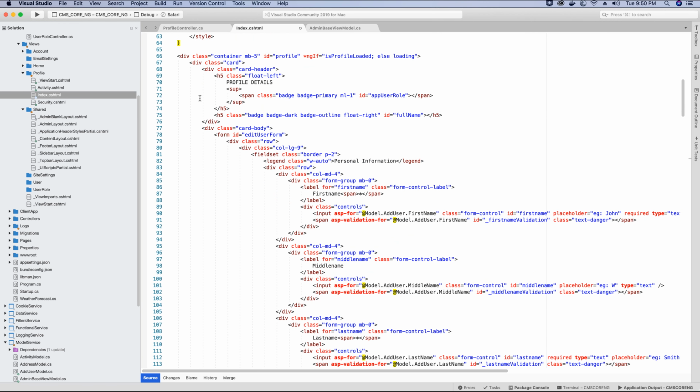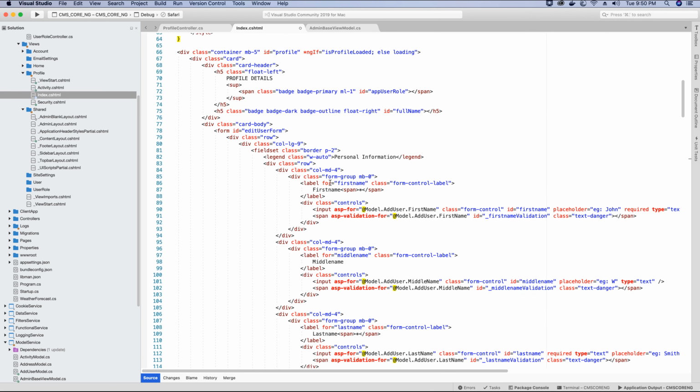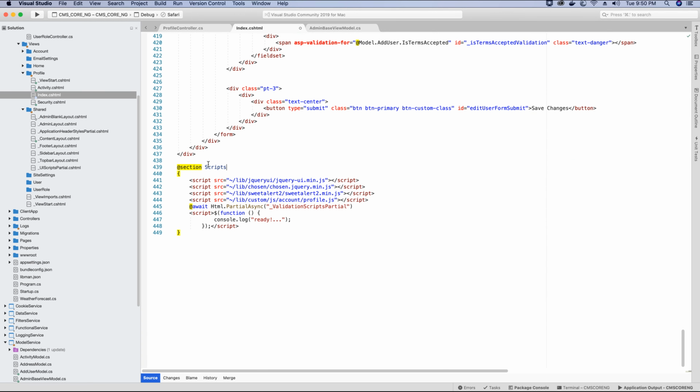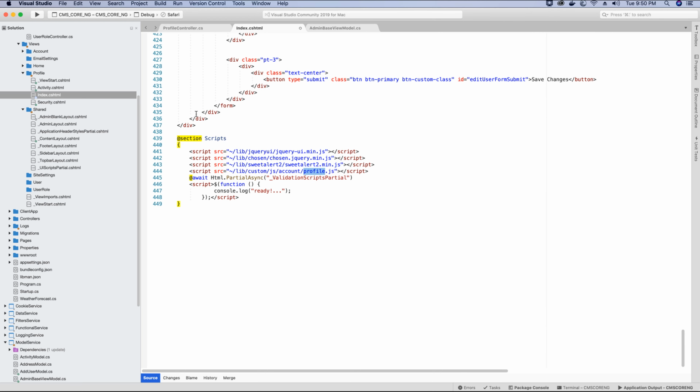So here is the HTML code for the form, and if we scroll down to the bottom, we have a section for the JavaScripts that we are going to load. So here we are going to load the chosen JavaScript. We already have installed the Sweet Alert pop-up JavaScript. We are going to create a custom JavaScript file for our profile loading, and it will contain all the required, or custom, methods that we are going to implement inside this profile.js file.